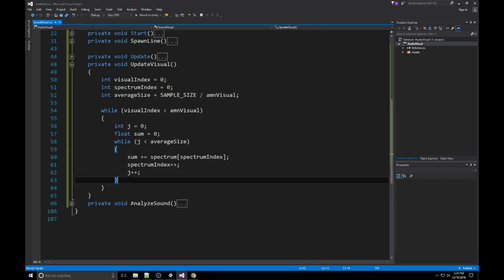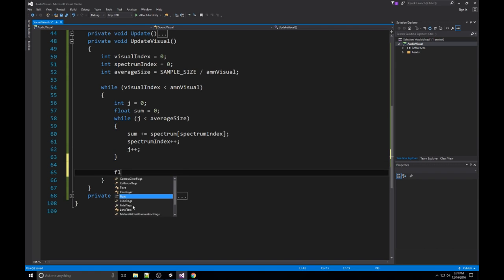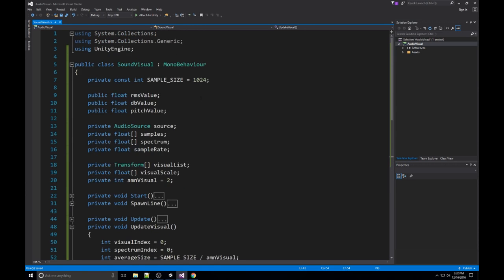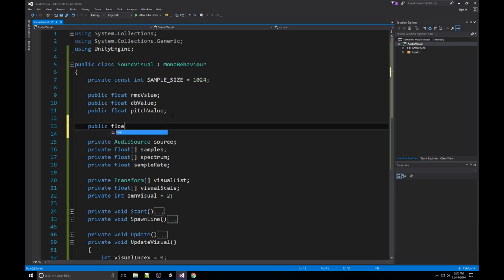Okay, once we have this, we can actually start calculating the size. So float scale y is going to equal the sum divided by average size times a multiplier that we want. Let's have a multiplier of 10. Of course, we'll make this public, so let's go to the very top here and make this a public float visual modifier. Let's call it like that. And we can put some crazy value in here, like 50.